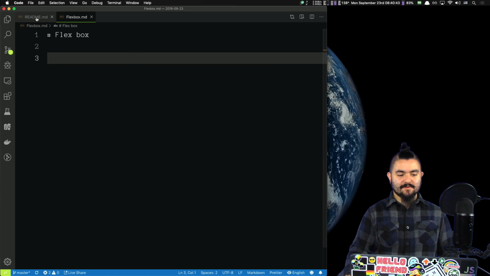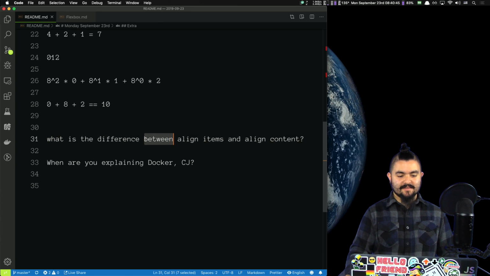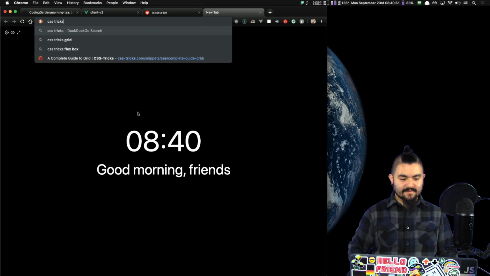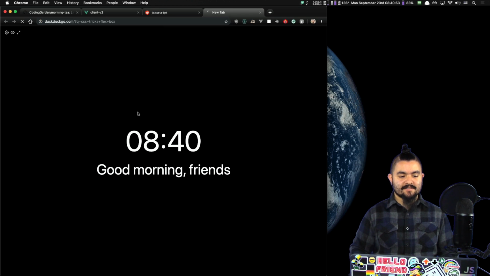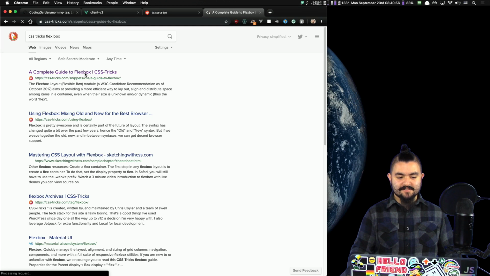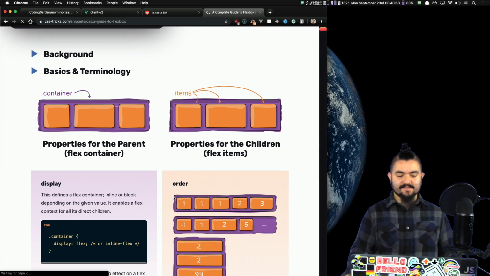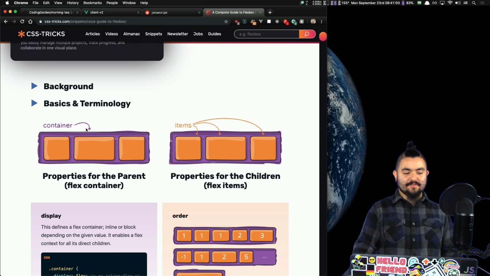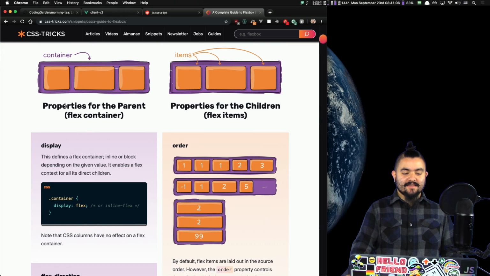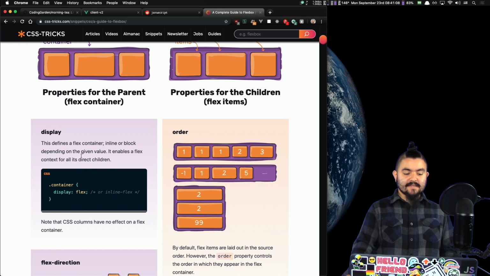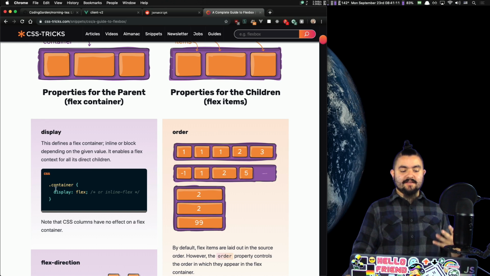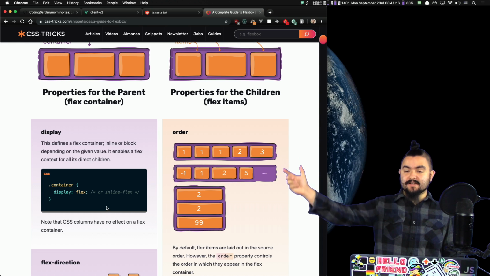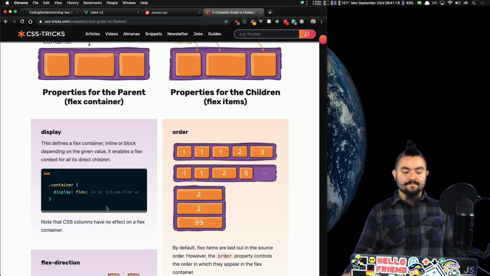What are the things we want to know about Flexbox? I always go to this CSS-Tricks guide on Flexbox. This is my go-to resource. If you haven't seen it, you should check it out, because it's pretty much exactly what you need to know about Flexbox. It talks about properties for the parent, which is called the flex container. Typically when you're using Flexbox, the parent container will have display flex, or display inline-flex if you need multiple flexboxes that flow across a single line.